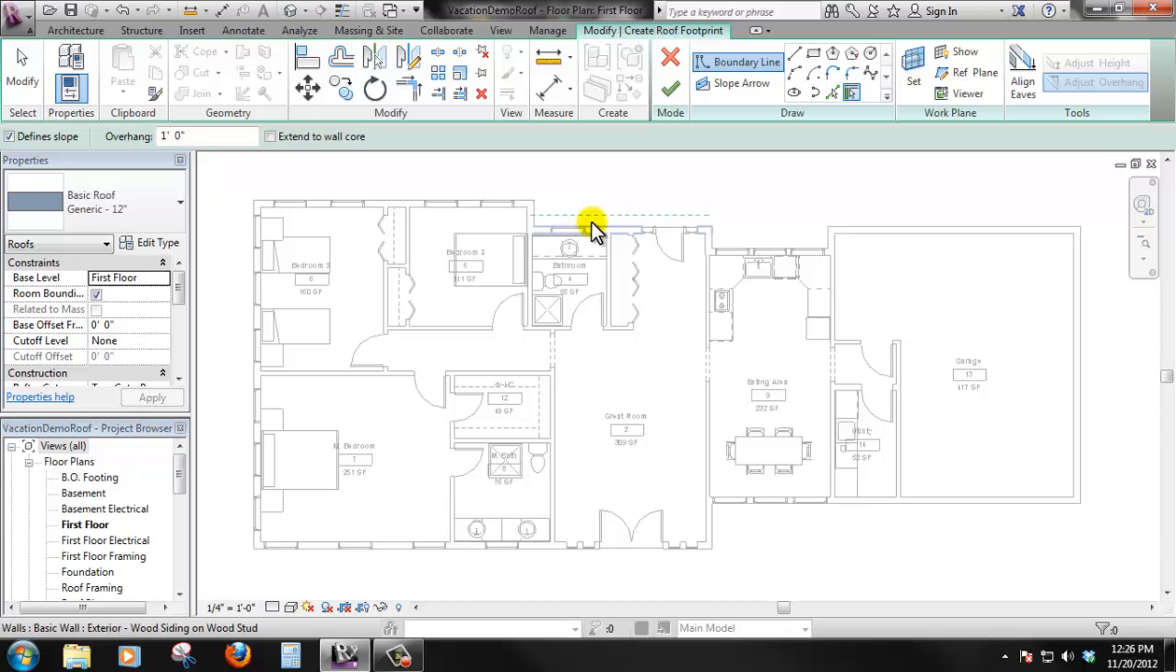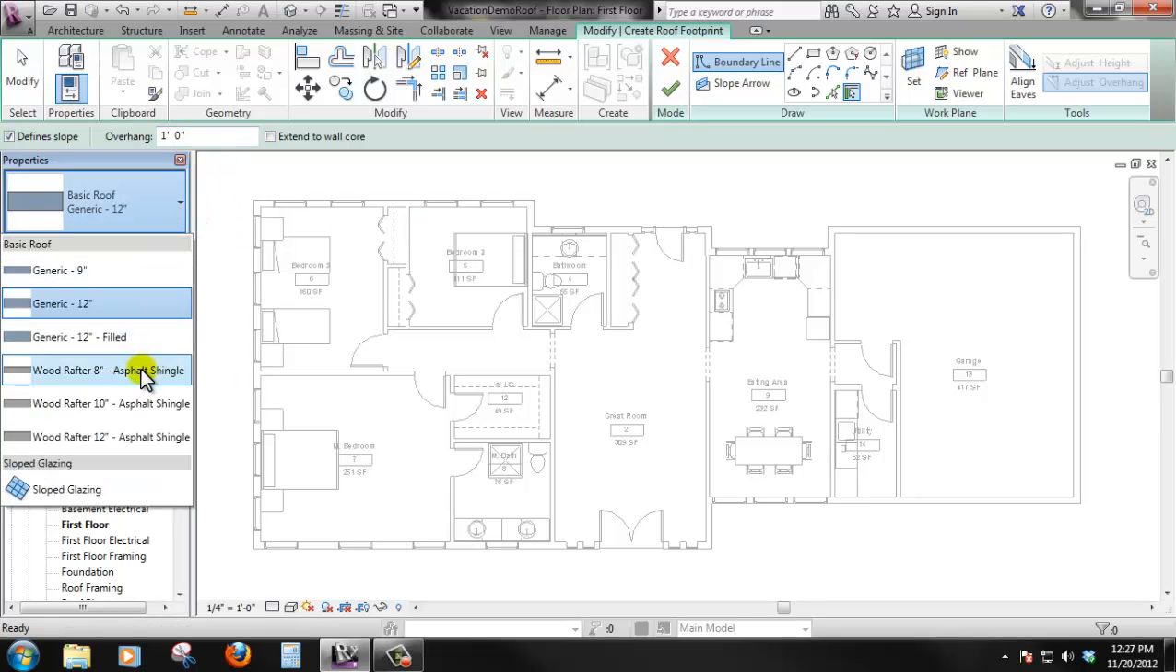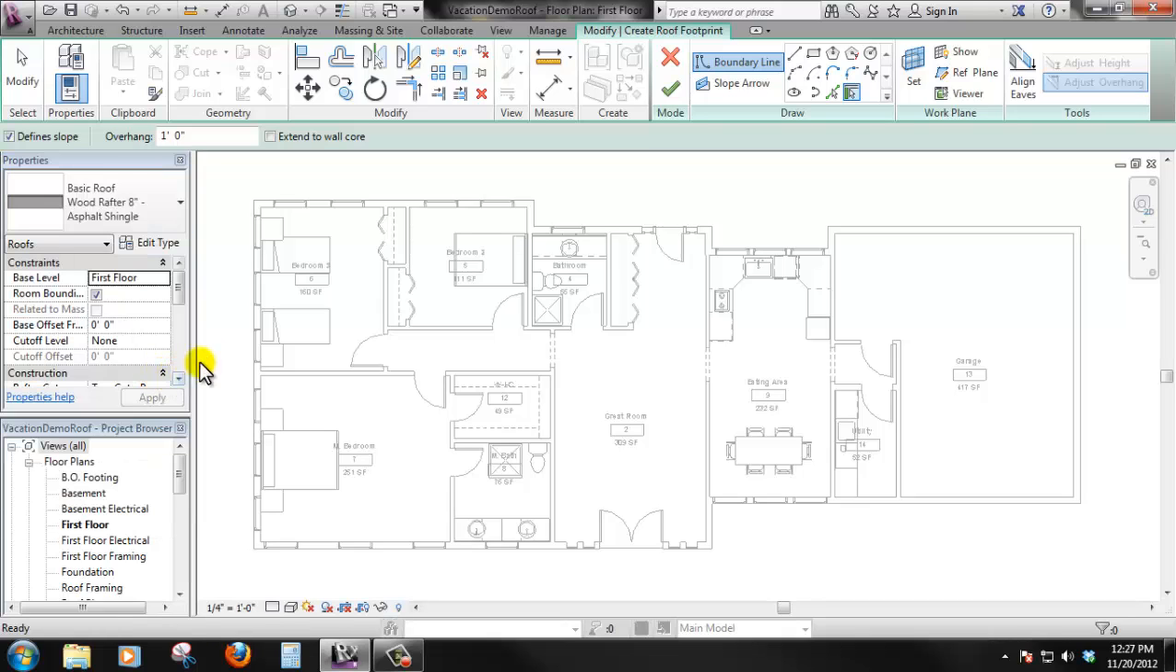So I'm able to set my overhang. In this case, I'm using 1 foot. I'm going to change the roof type to a wood rafter 8-inch asphalt shingle. And I want to set the base level to roof. We'll have to come back and adjust the levels after we create the roof itself. So using that Pick Walls option, I'm going to pick around the perimeter of the house.